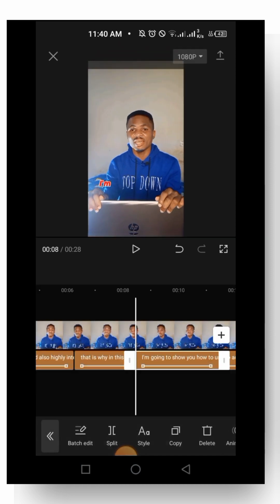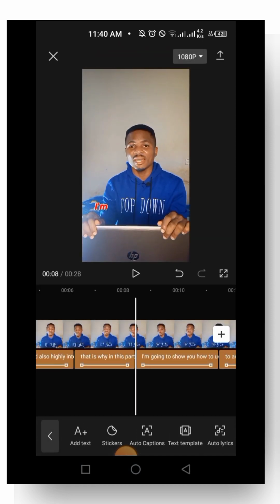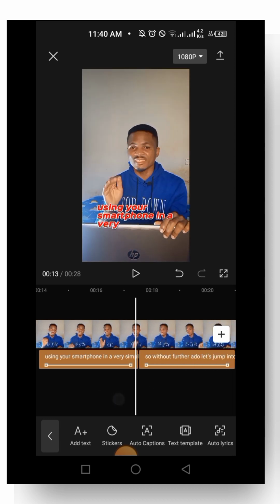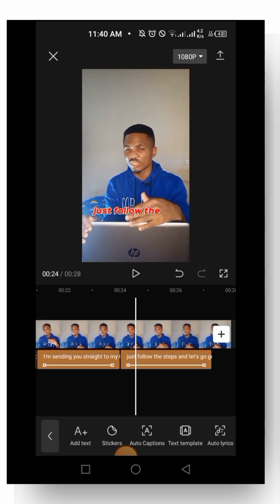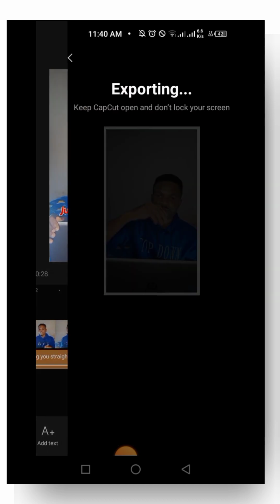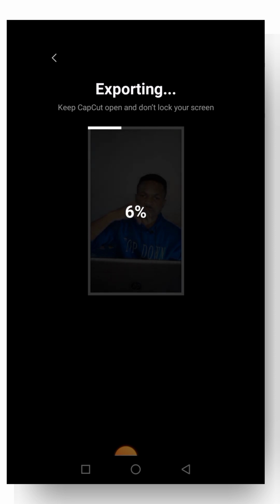So basically that is it. Once you are done with this, just go ahead and export the video and start using it. So you tap on export and it's going to export this way.